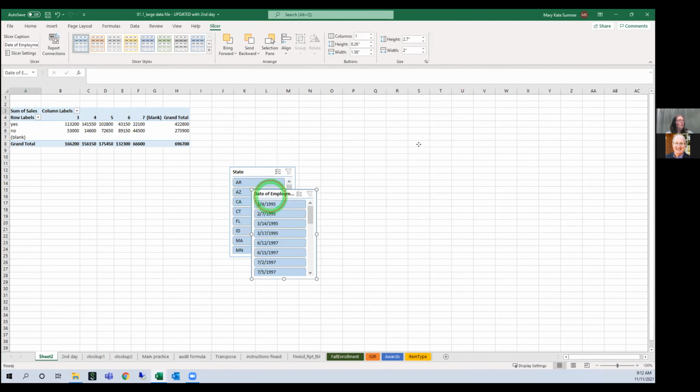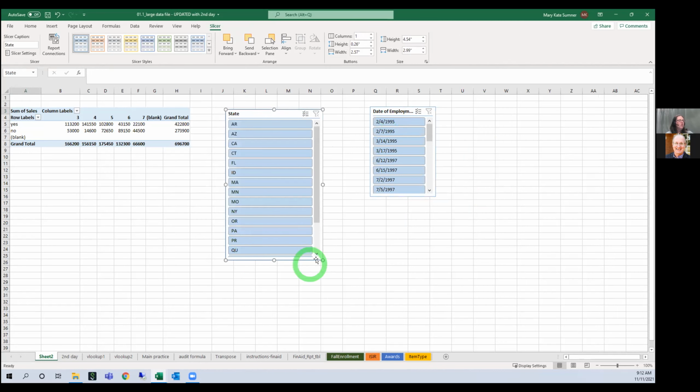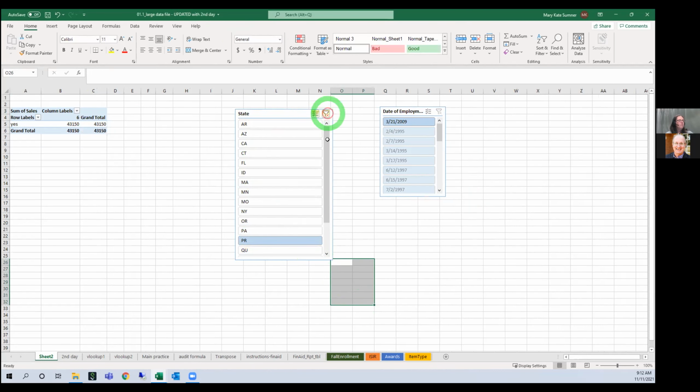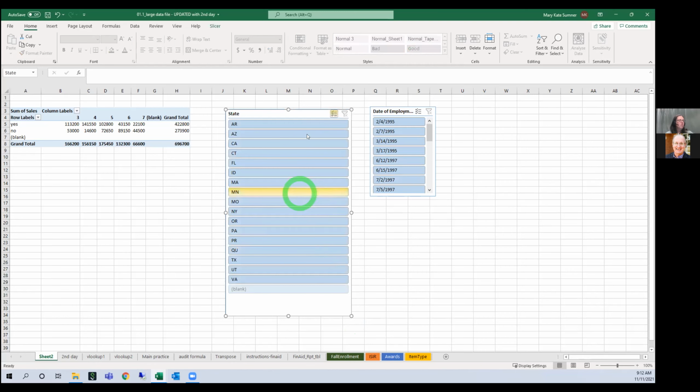Okay, so the slicer pops up. You can make it larger, so you can see everything if you want to.